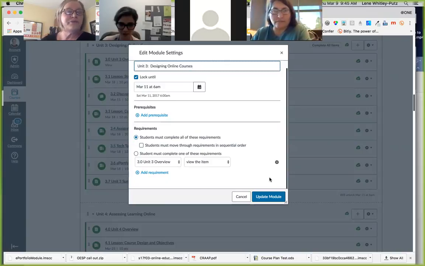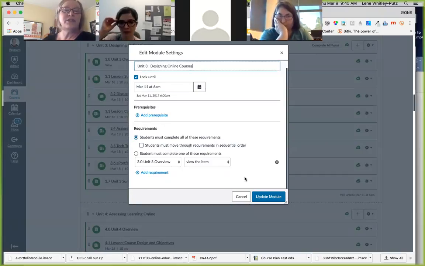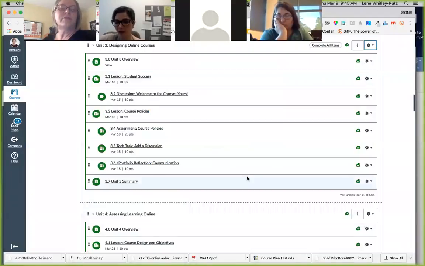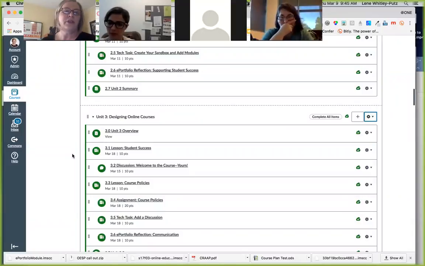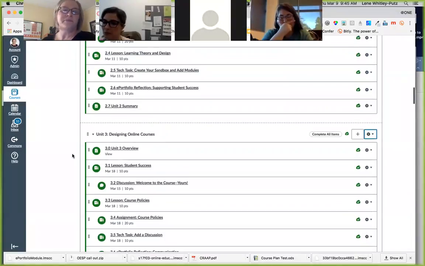Whether or not they have actually completed them, you can set it so that it locks it, right? So the requirement is that they need to complete them, but I haven't locked the next module if they don't complete them. So when you do this, it creates this thing where every time they complete something, there's a check mark. Correct. So that's okay. All right, so that will open with Unit 3. Thank you. Thank you, Lene. Those are the settings that I have found work for me.